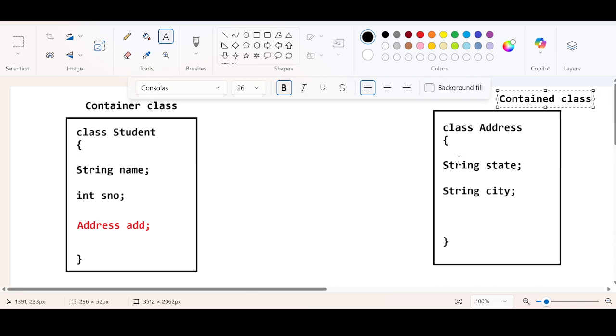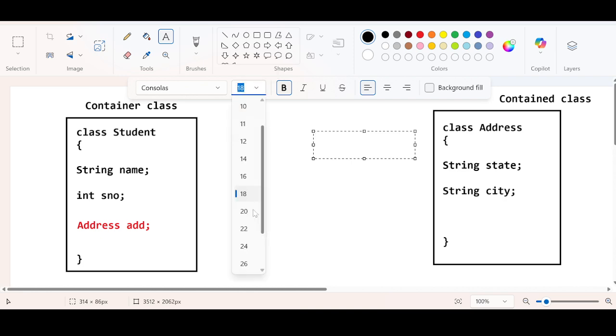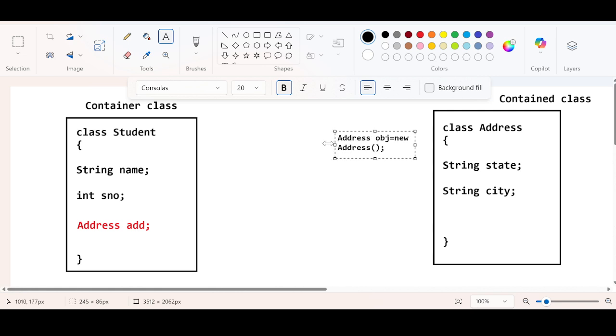We have been seeing these things for the last 7 classes. Now the actual dependency injection is coming into the picture. We just create an object for the address. So I would usually say Address obj equal to new Address, isn't it? Increase the font size. Address obj equal to new Address. Okay, an object has been created for address.